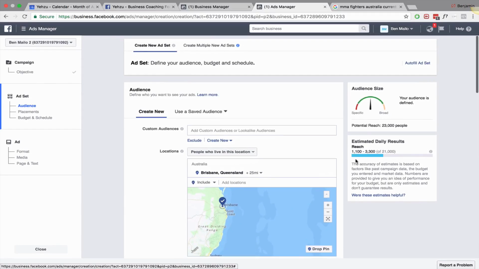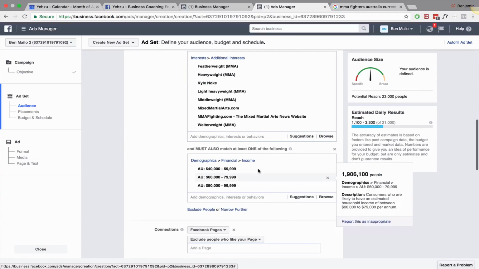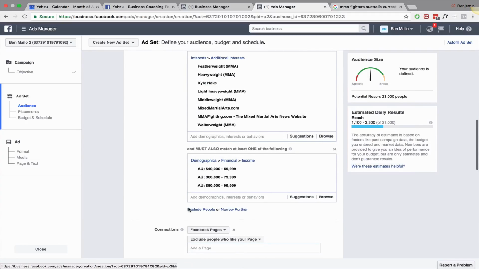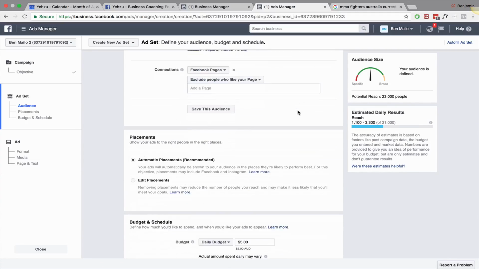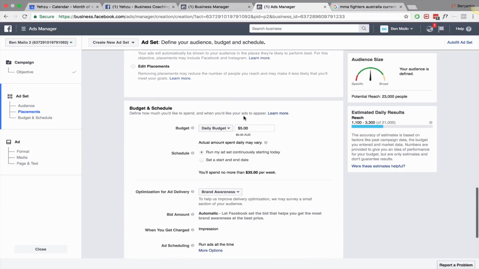So when you do all of that, suddenly your reach has gone from almost 1 million people to 23,000 people. So you can see the power of this. And all we've done is select for income and a few interests. And you can narrow that down even further, but for the purpose of this training, that's fine for the moment. So if we just spend $5 per day, we're going to be spending $35 per week, and we're going to be reaching about 1,100 to 3,300 people each day who are going to be seeing this ad. This is some powerful stuff. And these aren't just random people, by the way. These are people who are targeted for your particular interest group. These are the people that you want to be looking at your page.